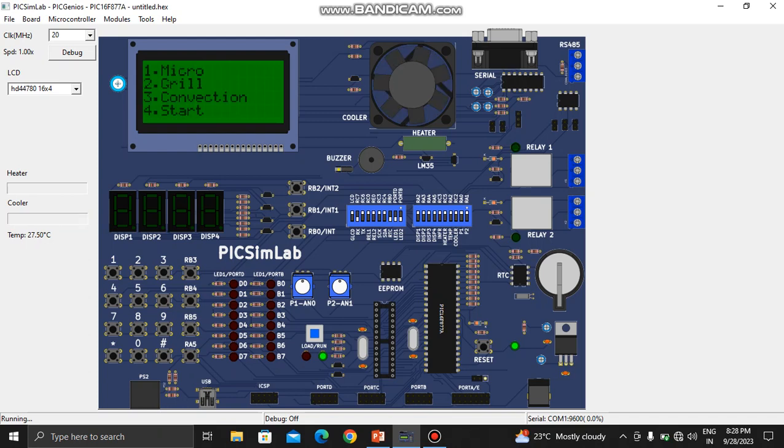Let us look at the last mode, the start mode. This works for only 30 seconds. We can also pause this and resume it by pressing the start button. And even when the start mode is completed, the time up message displays and the buzzer turns on.